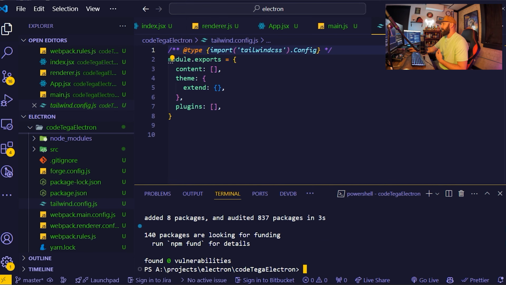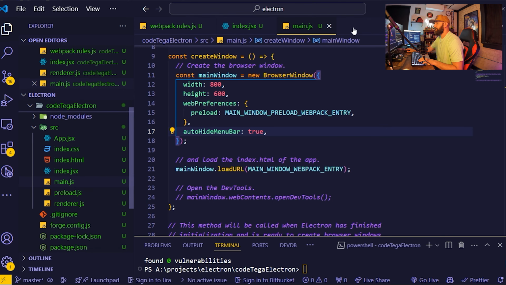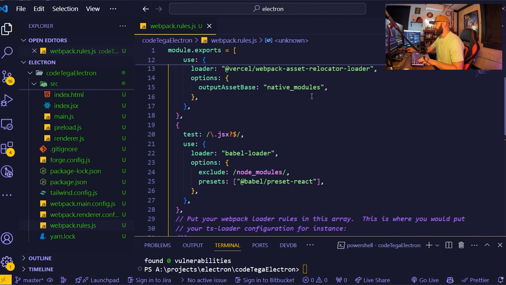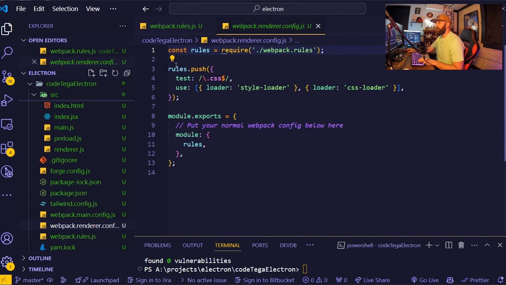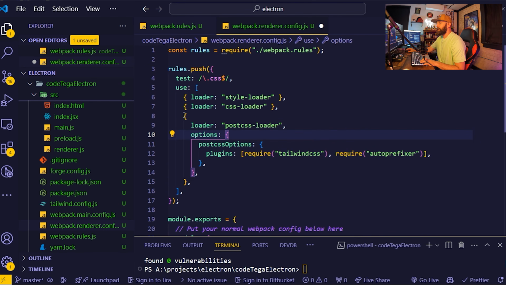Now we want to set up our Tailwind inside of our project. You can go ahead and minimize your terminal if it's in the way. We'll start here with, let's close out these files. And we'll start in our renderer. Let's go renderer config. So it should be our webpack renderer config file. Now notice we have this use object. What we want to do is add one more object here inside this array. Whoops, hide that so you can see. So it should come with CSS loader and style loader, but we want to add this PostCSS loader. It's going to load our CSS, and it's going to require our Tailwind CSS and our Autoprefixer.